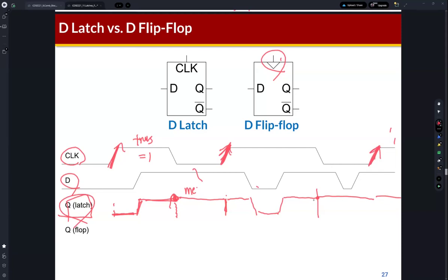So here, this is the output. At the rising edge of the clock, D is 0, right? So it's 0, and then this value is just maintained. Okay, so just 0 is maintained.